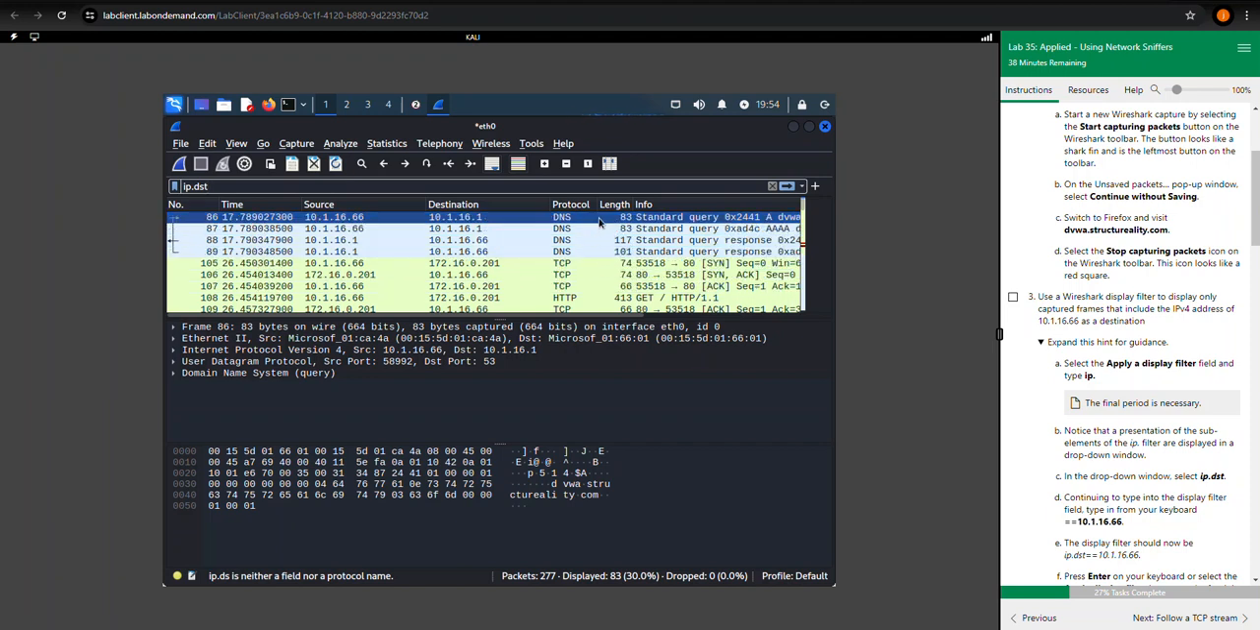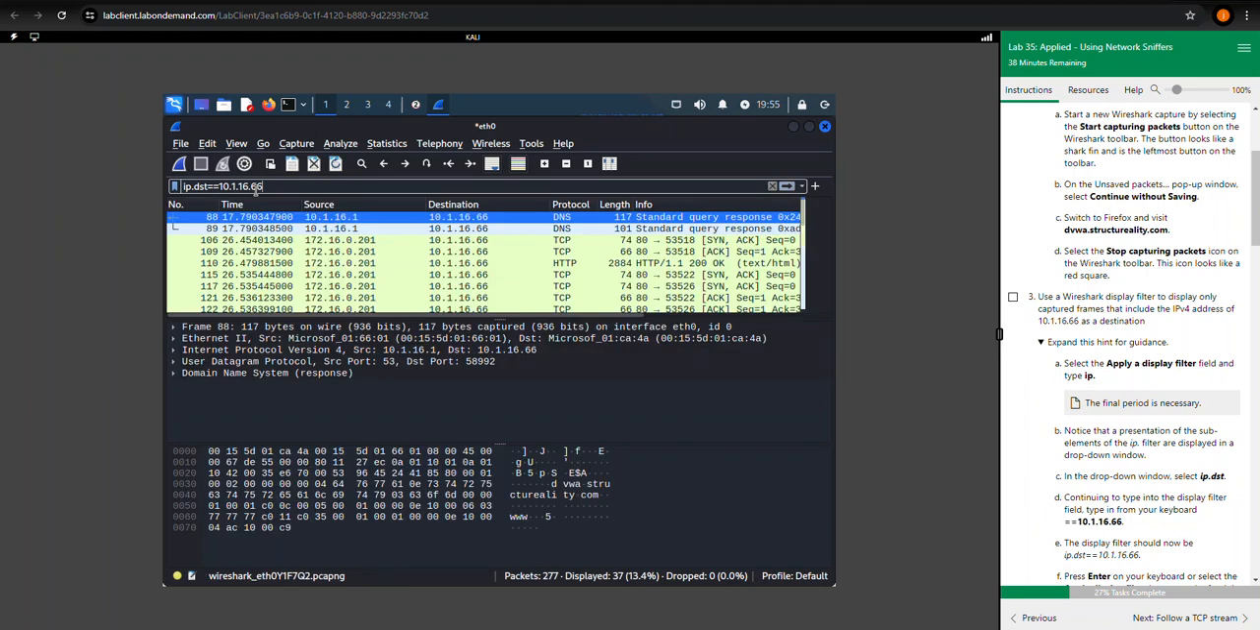So we're going to continue typing in our search field on this next step, and we're going to put a double equals, and we're going to put an IP address here, 10.1.16.66, and we're going to hit enter. And that's going to filter this information.